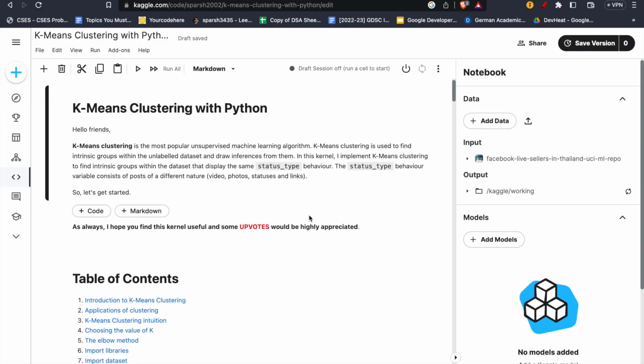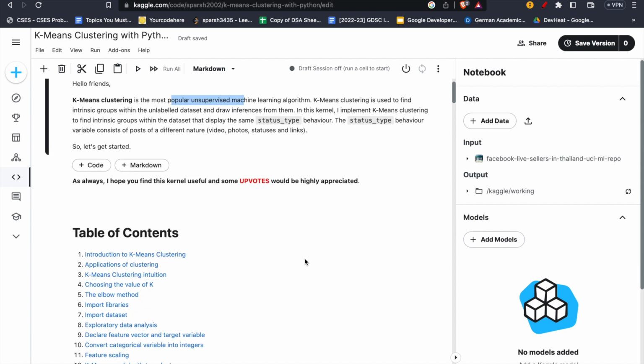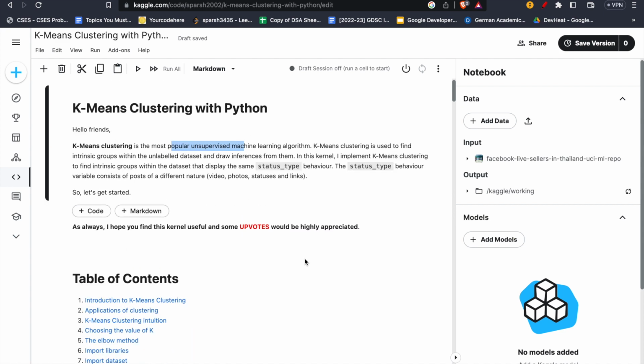Hello, so here we are looking at k-means clustering. K-means clustering is a very popular unsupervised machine learning algorithm. This is one of the clustering techniques, as we know, and as we have discussed various types of clustering. Basically, the two most related clustering algorithms are k-means and fuzzy c-means.